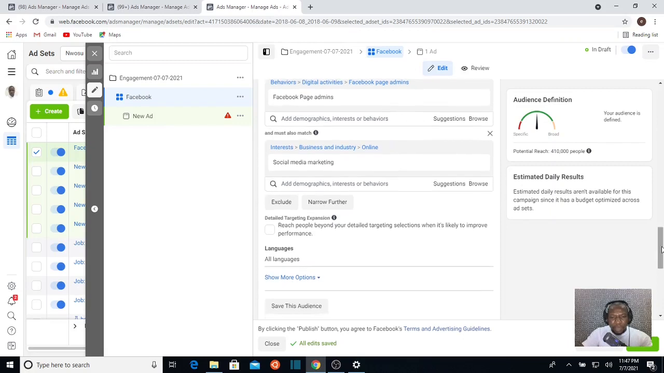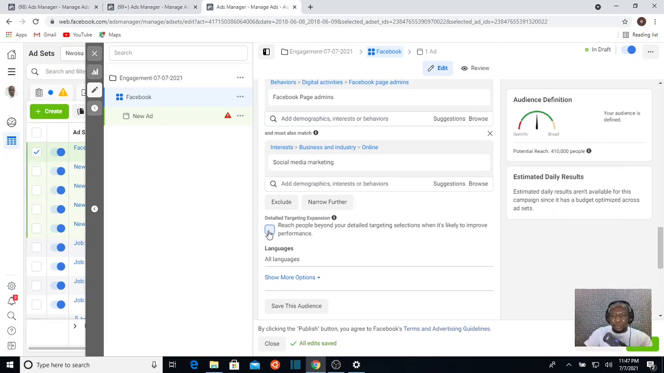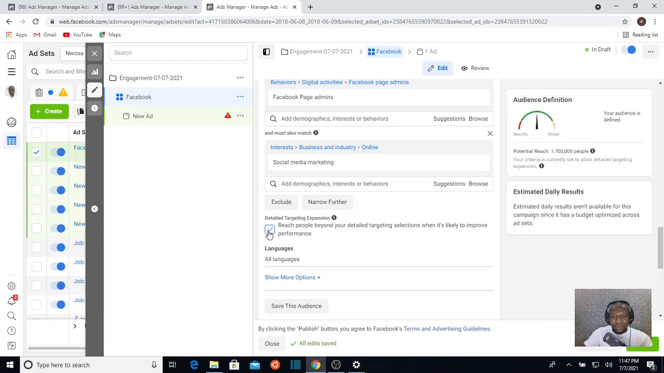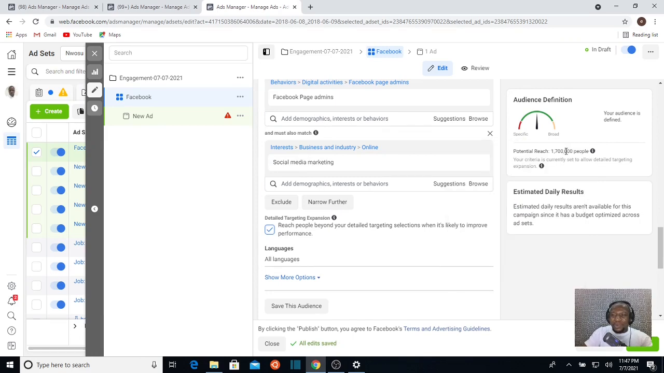So now after you've done that, you scroll down to detailed targeting expansion. You select detailed targeting expansion. When you select detailed targeting expansion, you can see that the number went back to 1.7. So don't bother about that. I will tell you why you should not bother about that. But first and foremost, let me tell you why I usually use detailed targeting expansion.